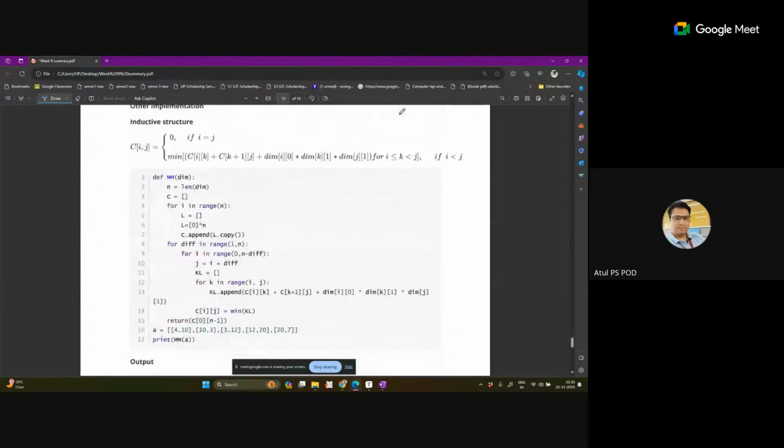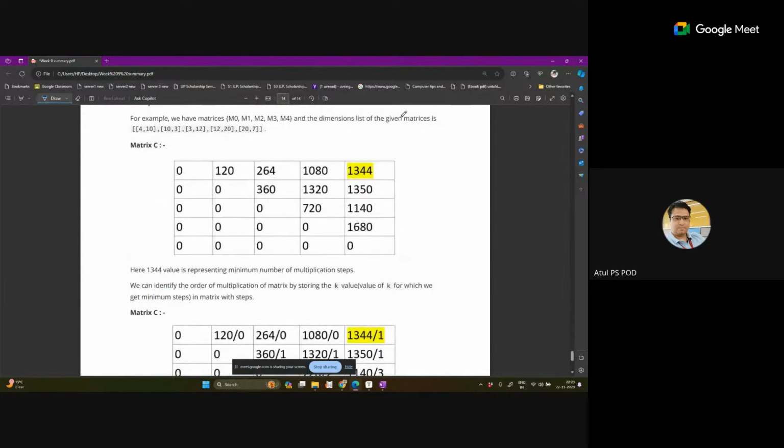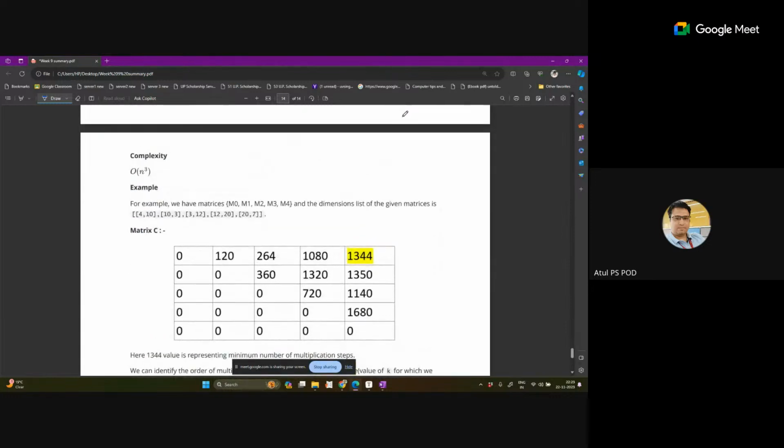And why are we filling this? Okay, so you can see. Suppose in this example, we have 5 matrices and the sizes of these matrices are given. So M0, M1, M2, M3, M4. Here we are defining these matrices like 0, 1, 2, 3, 4, and 0, 1, 2, 3, 4. So this is the matrix number. Okay, so 0, 1, 2, 3, 4.